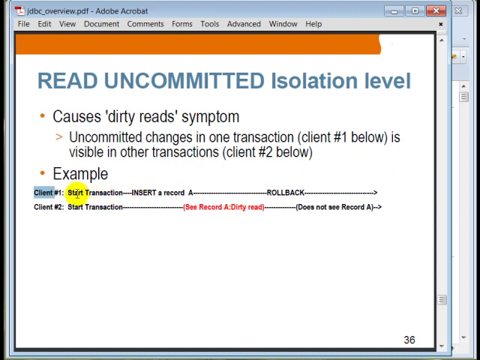So let's say client 1 starts the transaction and inserts a record A. Now in this read uncommitted isolation level, client 2 actually sees this record, and it's called a dirty record. The reason is that if client 1 rolls back, then that record is not there anymore. So in that case, client 2 is not going to see that record anymore. So this is basically seeing a dirty read. Okay, all right, so this is the read uncommitted isolation level: lowest level of isolation, but it provides the best performance.